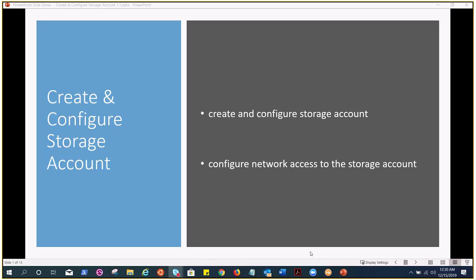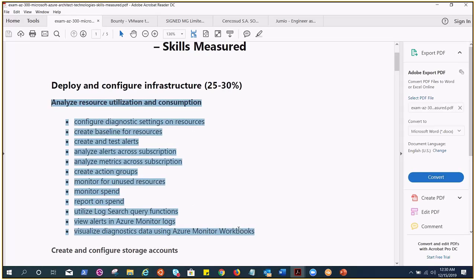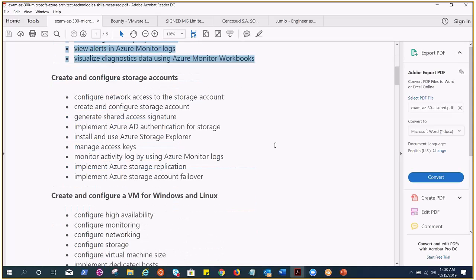Well, we have already shared the syllabus in the previous videos, and if you see, this module of ours has been completed and we are going to talk about the next module in the syllabus. And in today's video we are going to talk about the storage account, create and configure, and also configure network access to the storage account.